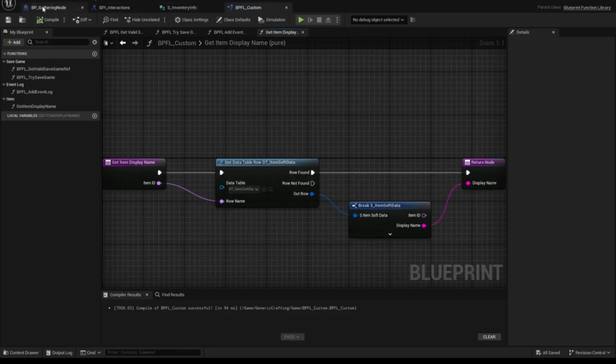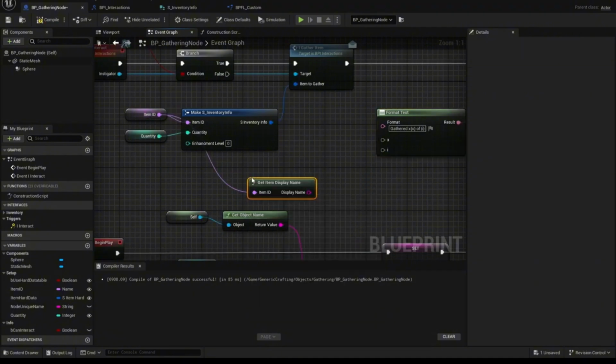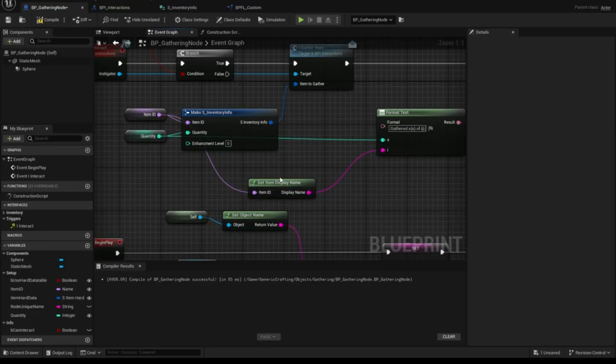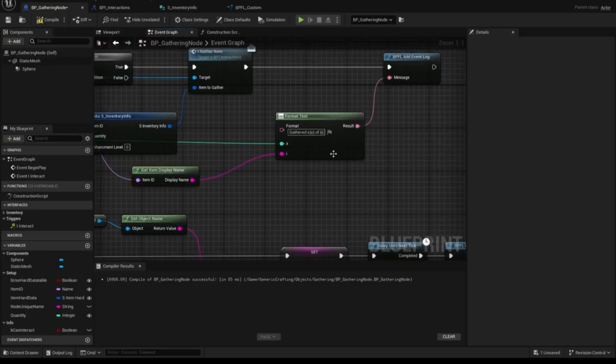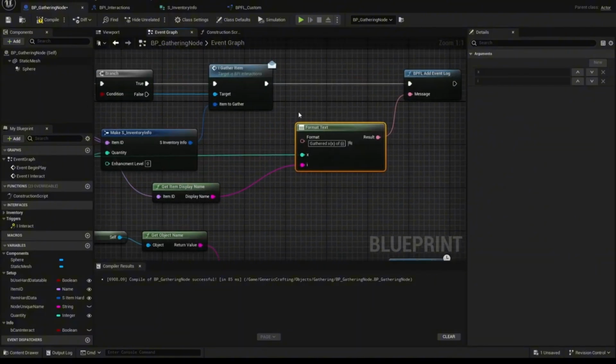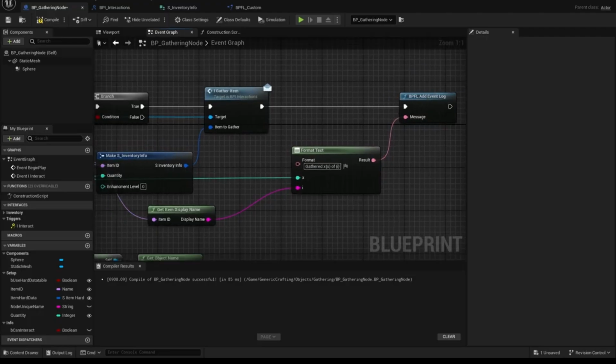Okay, so back in our gathering node, we're going to take our item ID, get item display name, and I'm going to plug that right in to I. I'm going to plug the quantity in here. So I know, probably a little roundabout, but we're going to be making a whole bunch of those to get different values out of the data table. And again, that's just so I don't have to get the data table row and do all that stuff every single time I need anything at all.